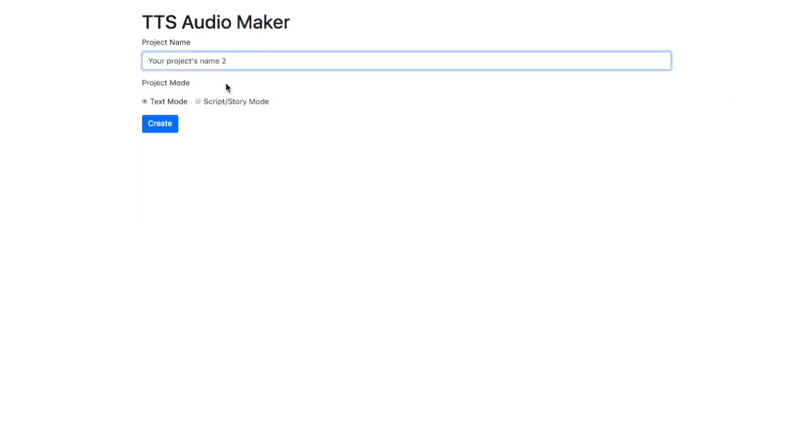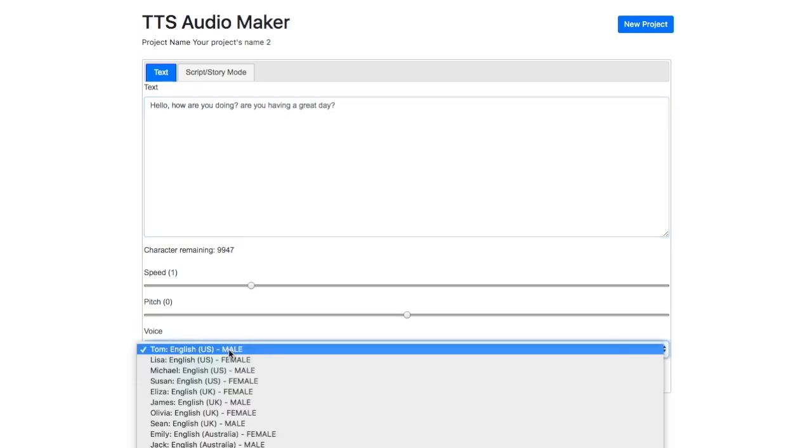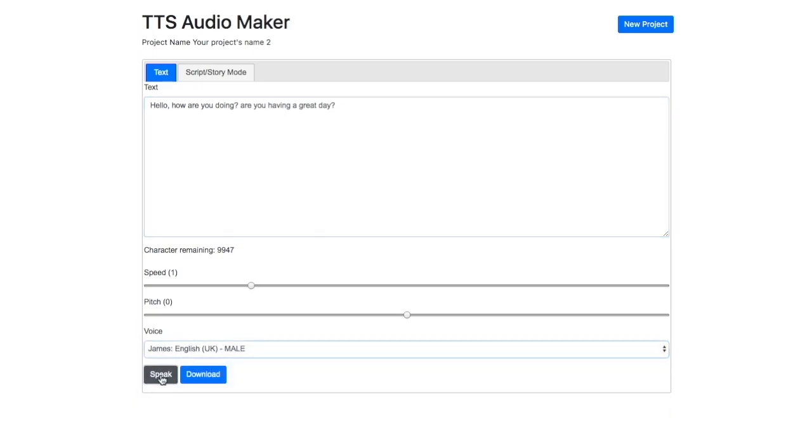With the new TTS Audio Maker, you can create amazing text-to-speech audio files easily. Just create a new project, add your text, choose your favorite voice and make it speak.